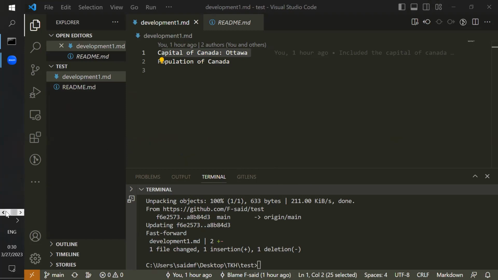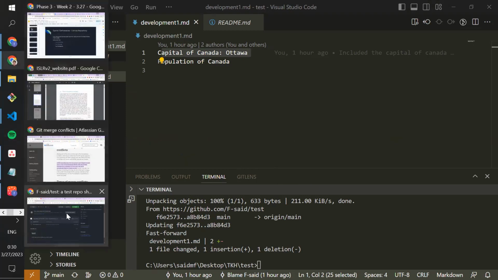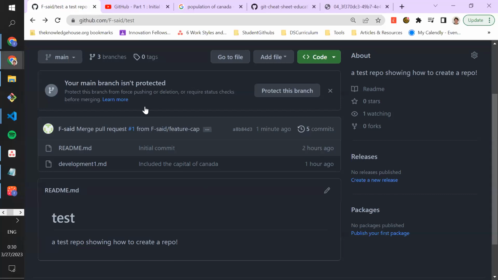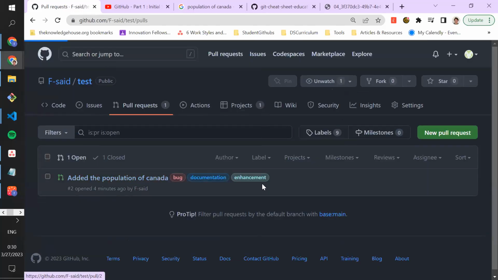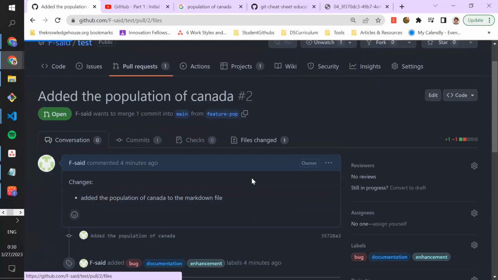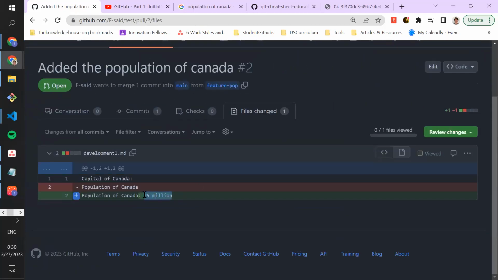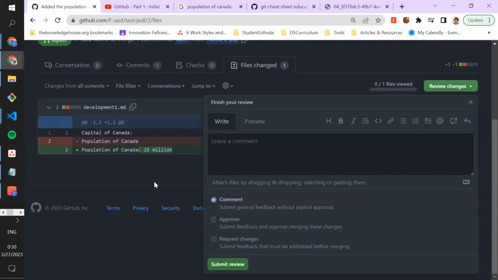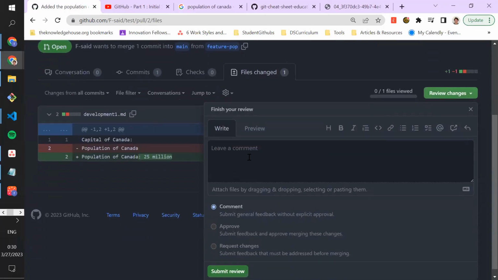Okay, not to belabor the point, but I just want to show you all one more caveat of pull requests. So I'm going to take a look at the files changed. So this developer wrote that the population of Canada is 25 million. That's actually incorrect. It's actually 38.25 million. So I'm going to review this. I'm going to give this a scathing review. This is wrong.